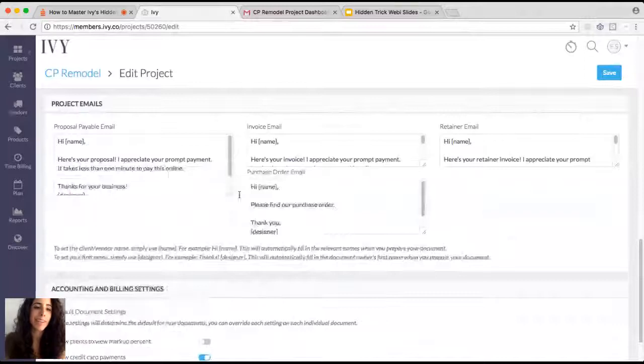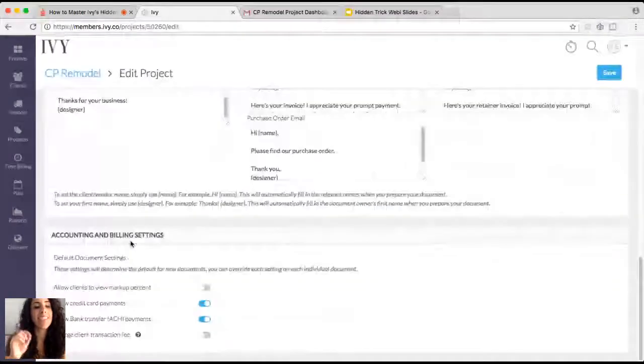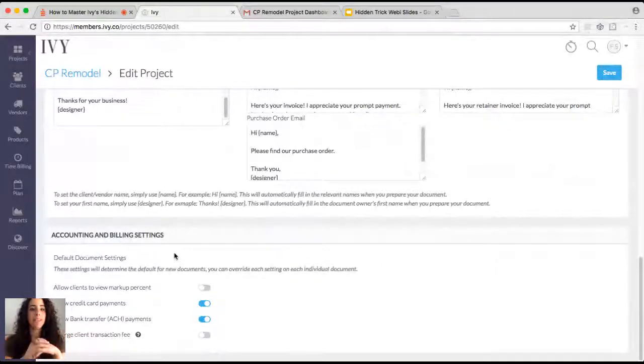Right? And then the last thing I want to show you guys in the edit project mode is the accounting and billing settings. And this is new. This is something that was just released 2 weeks ago. And we're really excited about it because previously you weren't able to set defaults for your payment options and payment methods. And we wanted, once again, to just make everything a little bit more efficient. So you can actually set default document settings for that specific project.